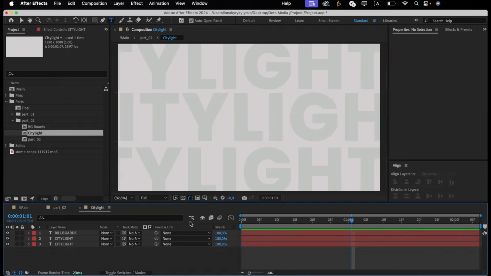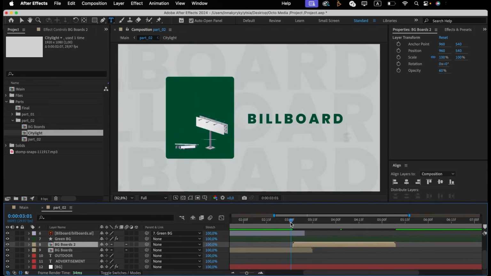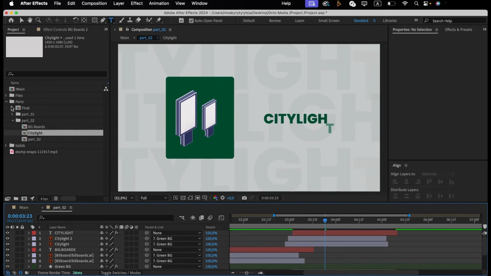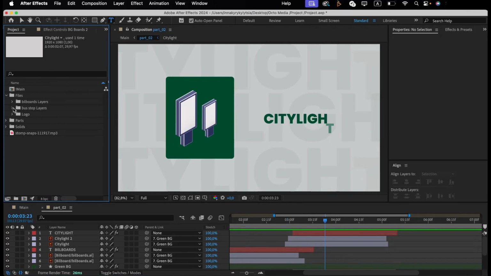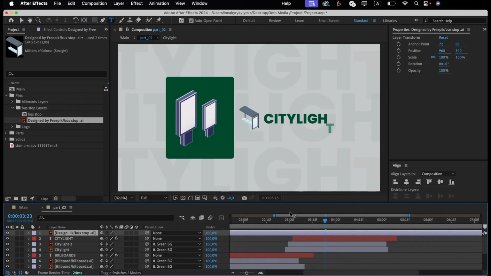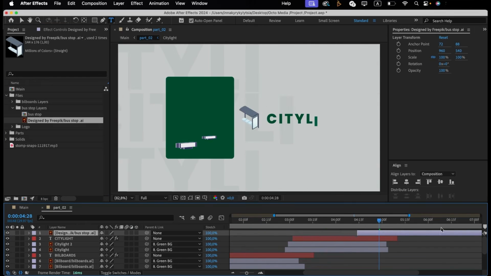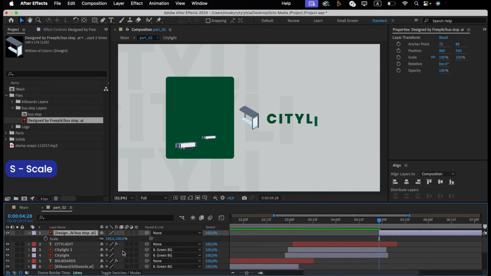Perfect. Now, go back to the Part 2 composition. Add the next element to the timeline, making it start at 4 seconds and 28 frames. Set the scale to 200, and make sure to enable the Continuously Rasterize switch, the little gear/sun icon, for sharp vector quality. Then, move the bus stop element so it sits right on top of the green rectangle.